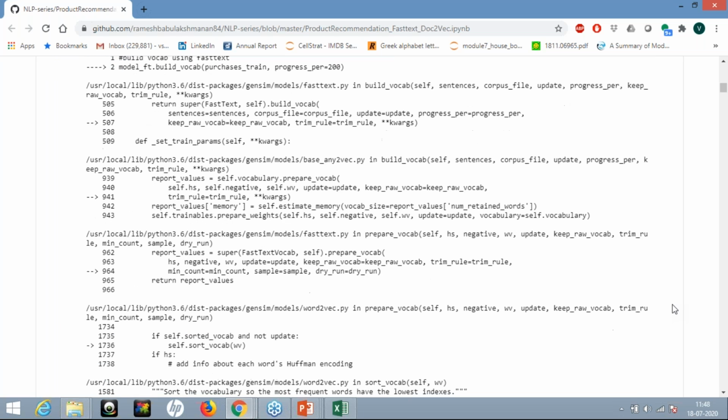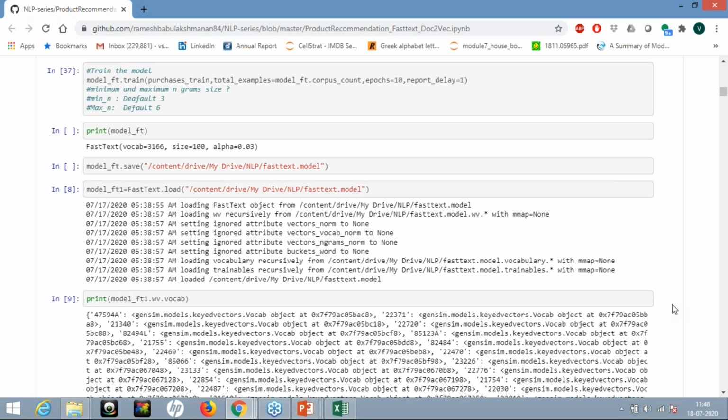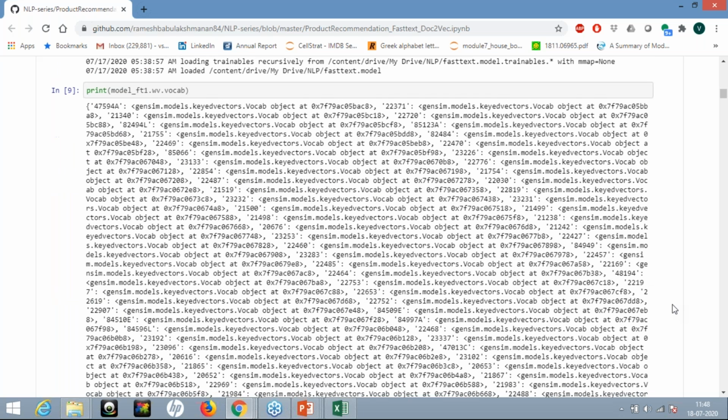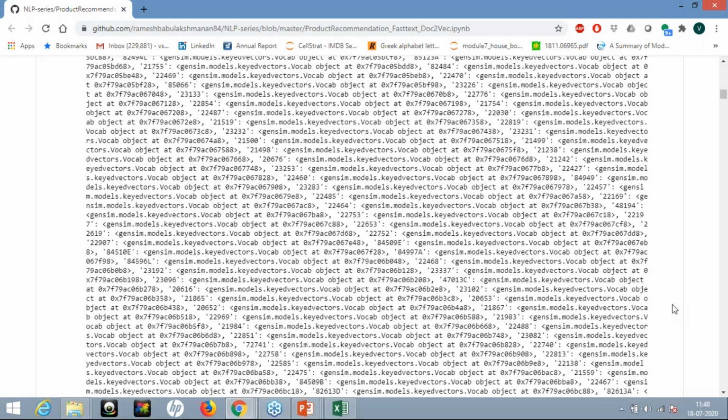So ignore the errors because I just tried to train again. What would happen is I have tried to train the model, I have saved the model, and I have just reloaded the model. And once I reload the model, what I would get is actually what you see in the next line, which is wv.vocabulary, where you see keyed vectors which are there for each of the vocabularies.